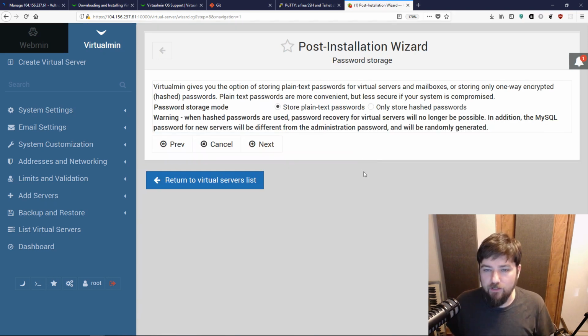Okay, and this one's a security question. You can let Virtualmin store its domain name account passwords in plain text or hashed. Hashed are more secure. However, you trade off some convenience for that. If you use hashed passwords, your users won't be able to recover their passwords without resetting them. It'll force a back and forth to reset. And it will also have to use different passwords for MySQL databases, database users, because Virtualmin won't know the password for your domain accounts because it's not storing them; it's storing them as a hashed password.